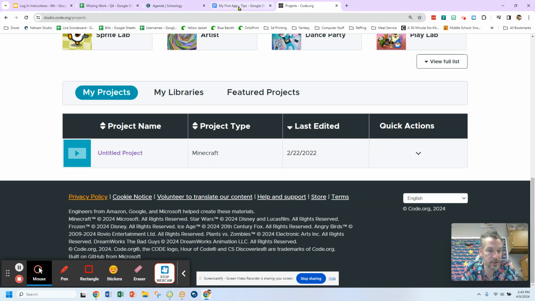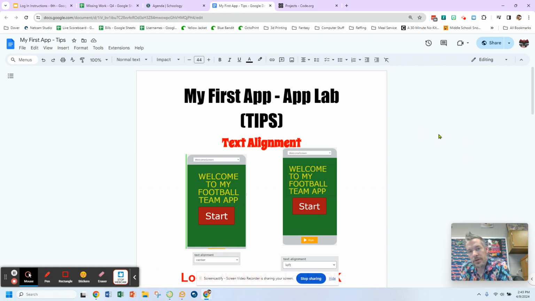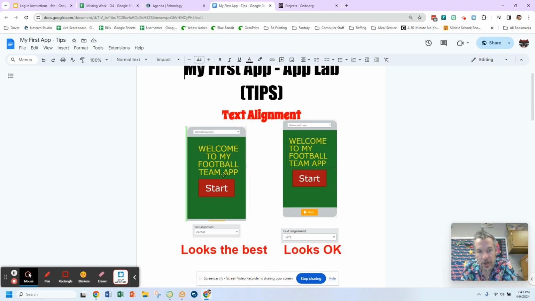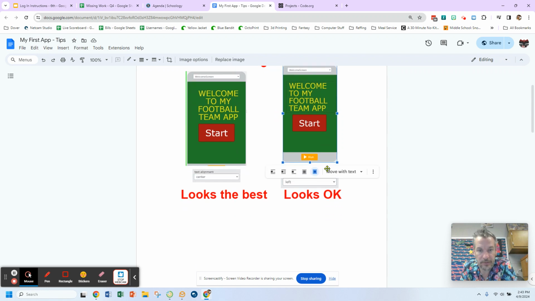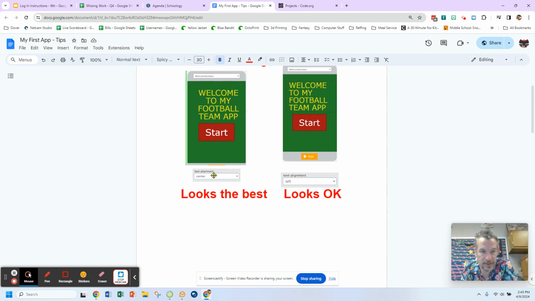Okay, so your tips, real quick. So here are your tips. So first, your text alignment. So when you add text, or they call it a label, to your app, you want to make sure that you center any of your text that you put in. All right, so here's two different texts. One is centered, this one over here. One is not centered over here. So if you look at my options here, there is a property called text alignment. This one is set to center. This one is set to left. As you can see, the one that's set to center looks a little better. All right, so make sure you do that.